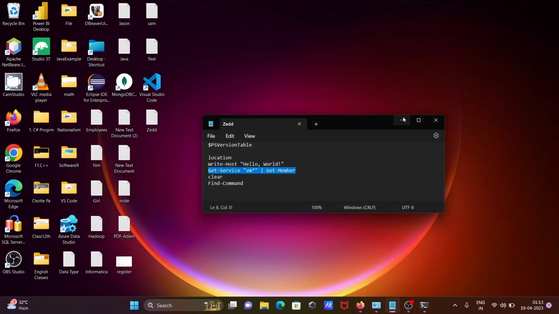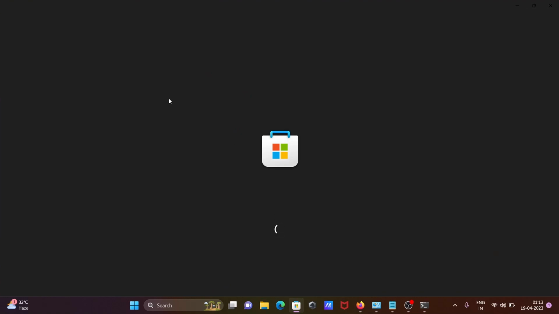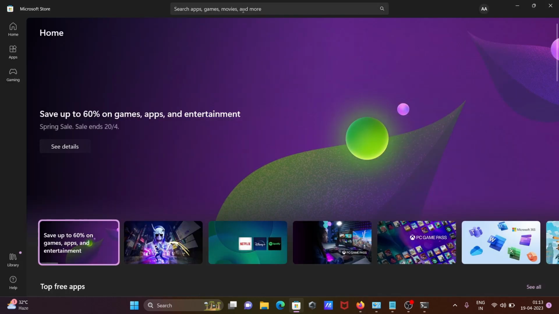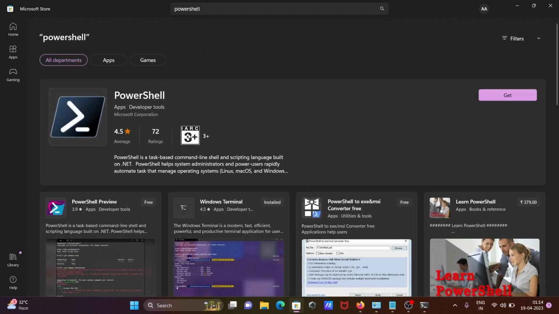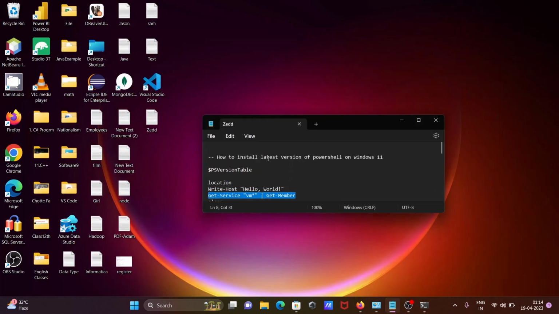And the second way to install PowerShell, you need to go to the Microsoft Store, and it's currently opening. From this Microsoft Store you can also get PowerShell. You need to search for PowerShell, then click on get, and you can also get PowerShell from the Microsoft Store. So this is how we can install the latest version of PowerShell on the Windows 11 operating system.